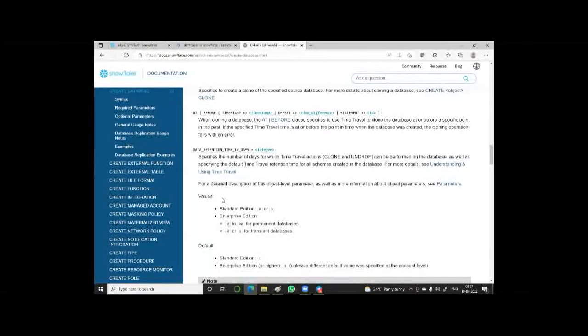Now what are the values? Sometimes we represent with values. 0 or 1 means standard. For retention time in days, if you put 0 or 1, it is a standard database. In Enterprise edition you can keep 0 to 90. I told you even in the beginning, we selected the Enterprise option. Enterprise is user friendly and you will have more options. If it is the Enterprise option, you take 0 to 90 for a permanent database, and you can change the value to 0 or 1 for a transient database.